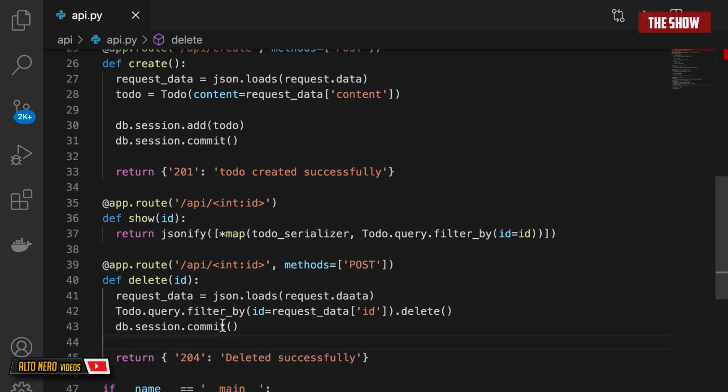So what I've basically done is create a function called delete. This function takes in an id, which is the id that the user passes. I convert the request body into a Python object. I query the database to filter by the id that the user passes, then I delete it. Then I actually delete it from the database using db.session.commit. Then I return this object saying 204 deleted successfully.